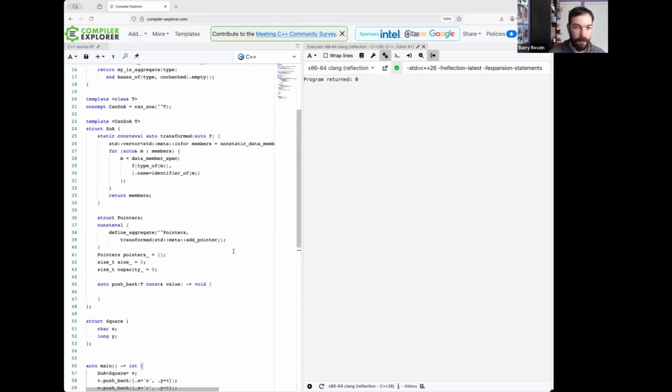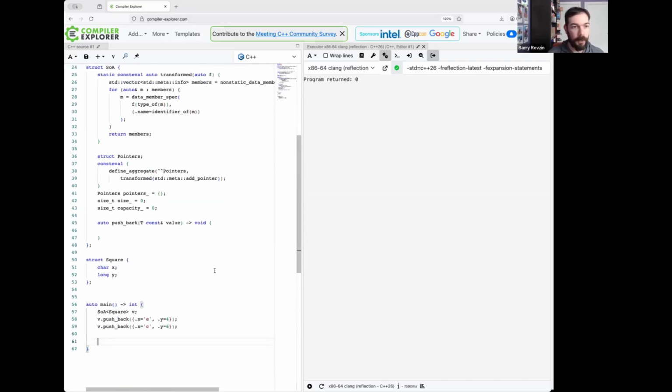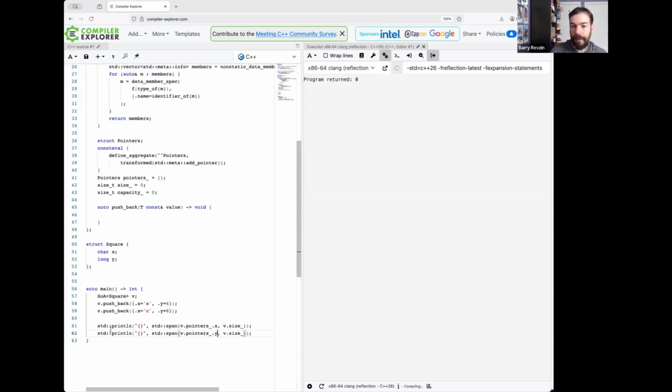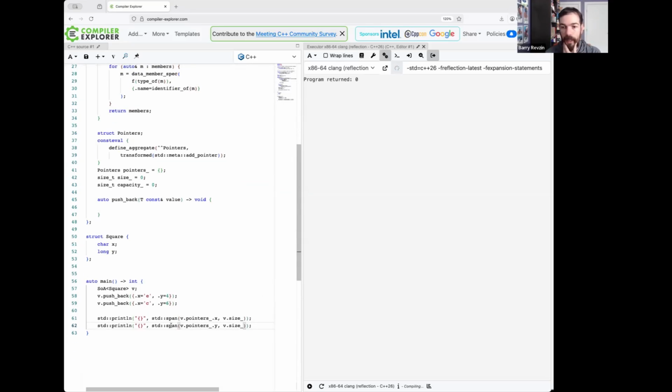For now, you'll see that I've just made everything public so that I can add these additional debug things. So we'll make sure, at the end, that I can print the contents of the x's. That's going to be v.pointers.x, v.size. And so hopefully at the end, when we implement push_back, we'll see that we have two spans of size 2 here, where the x's are going to be E, C and the y's are going to be 4, 6. You can see right now that they're both empty because obviously we haven't done anything.